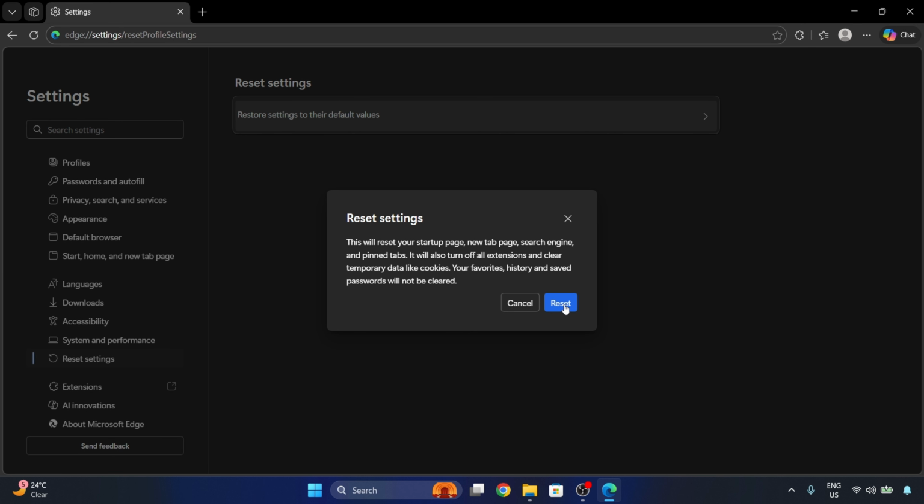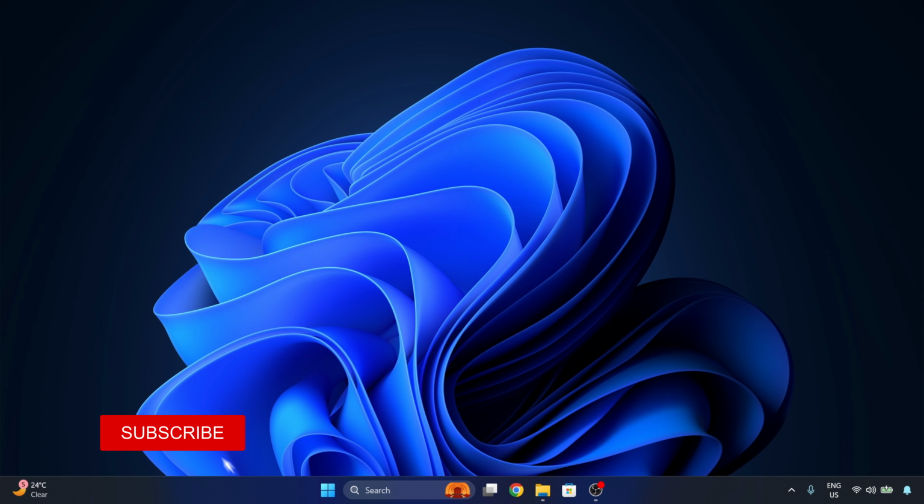And once you do this, reopen YouTube and it should work fine now. So this way, you can fix YouTube not working on Microsoft Edge.